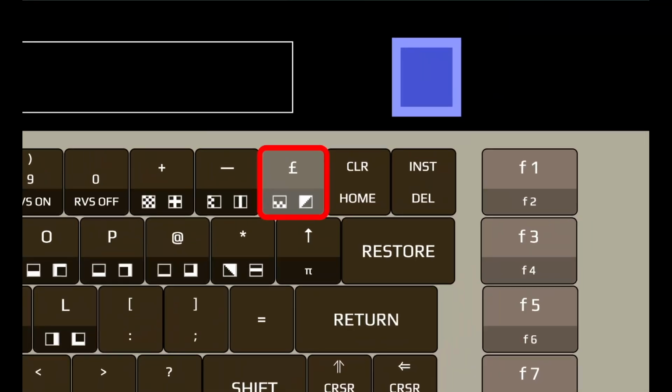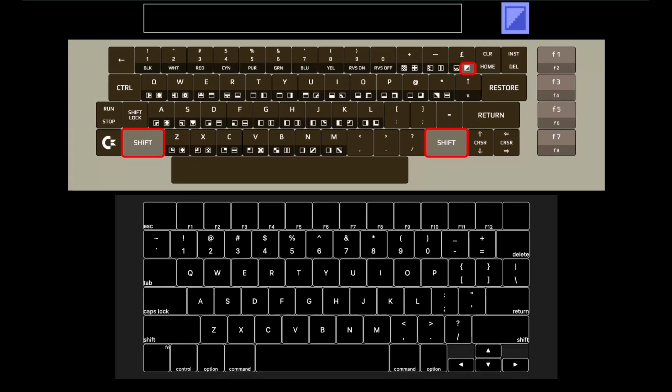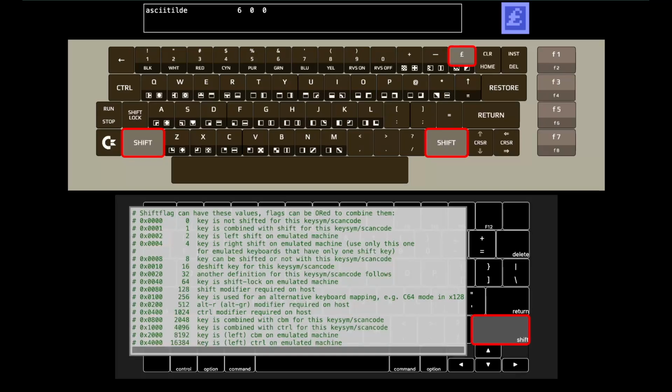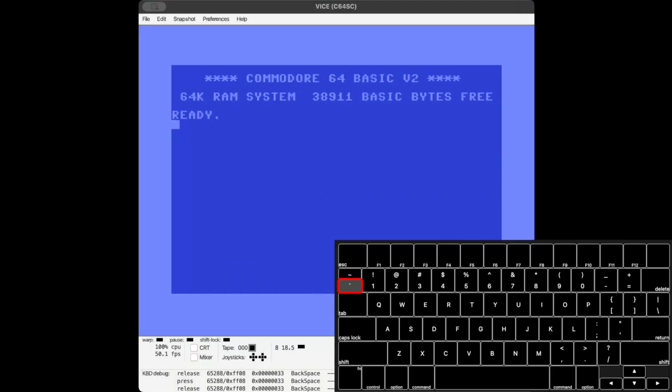Let's look at the pound key. Notice something? That filled triangle is what you get on the Commodore 64 when you press Shift and the British pound key. The shift we hold down to get the tilde is being carried over to the 64. So back to the shift flags. And there's flag 16, deshift key for this keysim scan code. Let's try that, making our mapping ASCII tilde 6 0 16. And it finally works.